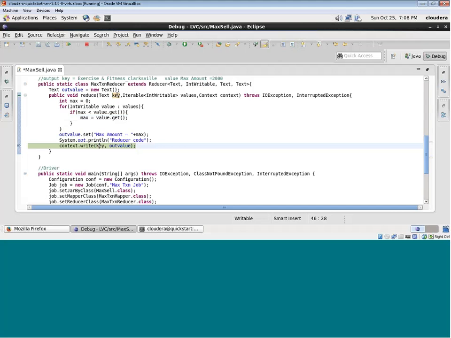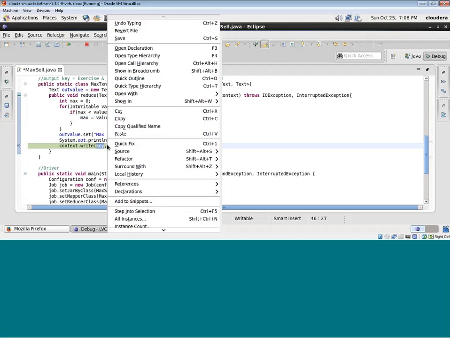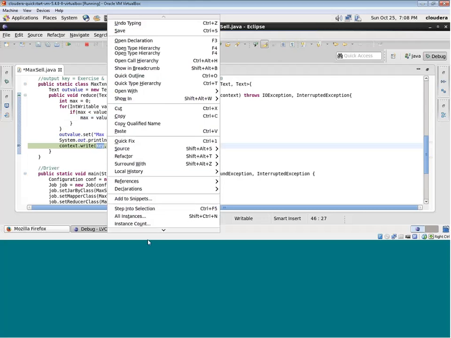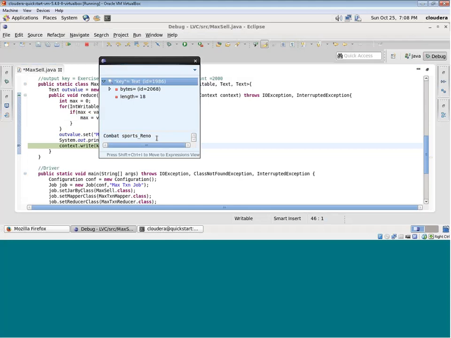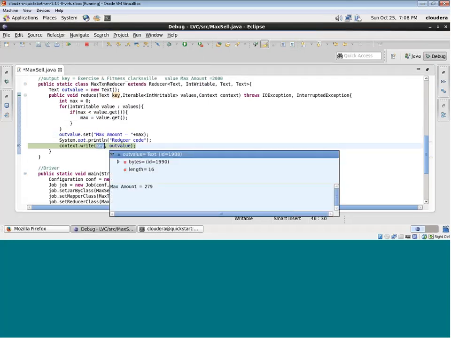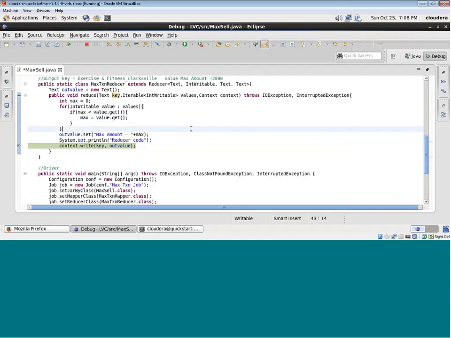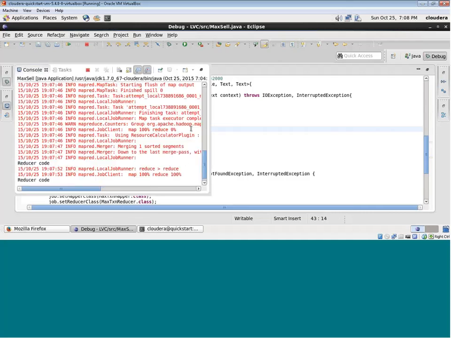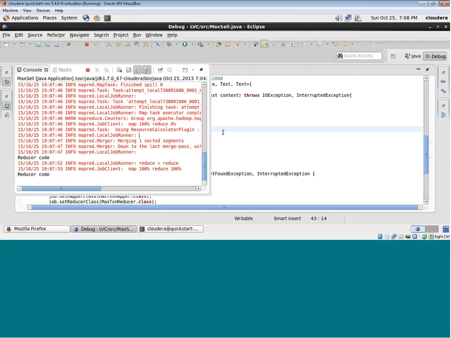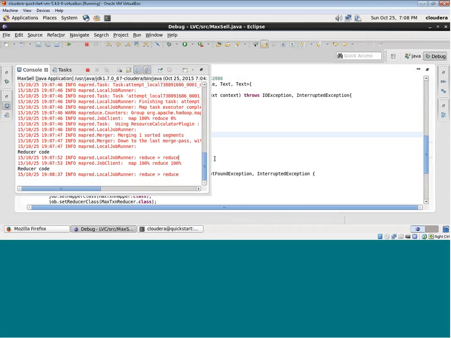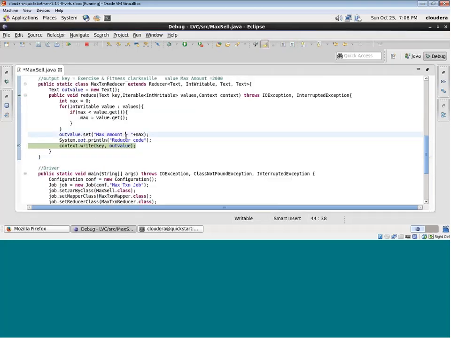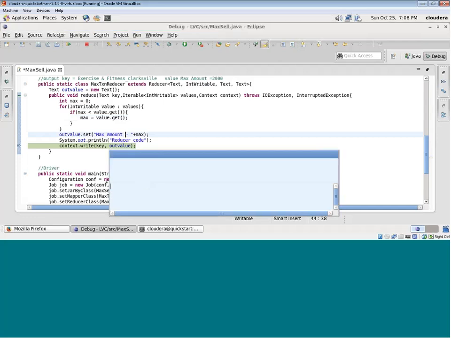what will be the key? You can inspect it. Combat Sports and Renault. That's the key and the value will be $279. If I press F8, it will give me the key and value for another record. So again the key would be, let's say, exercise and fitness Honolulu, as you can see here, and the value which is coming here is this 212.